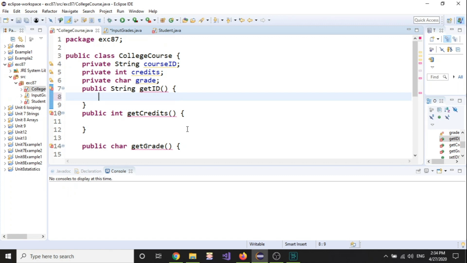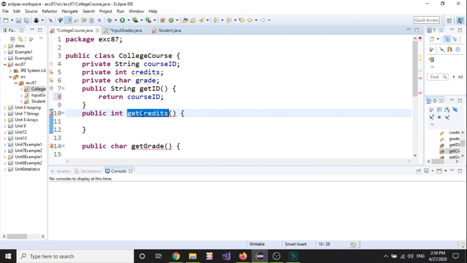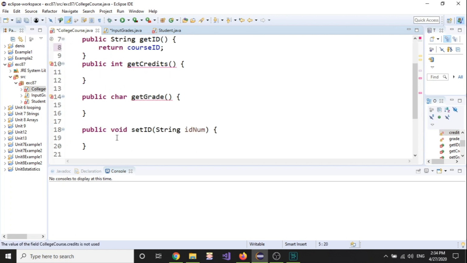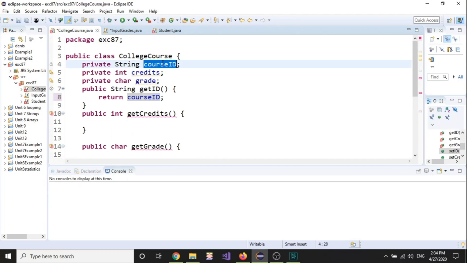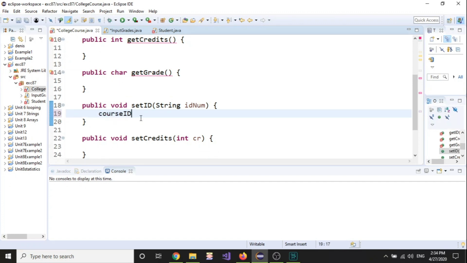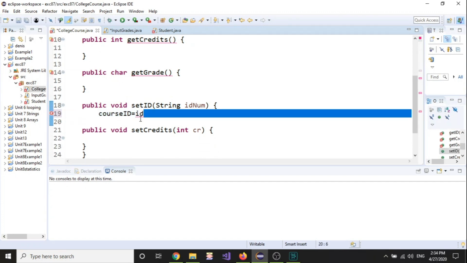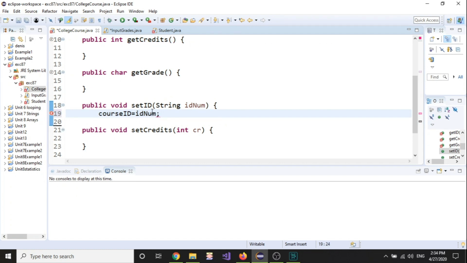So for example, get ID, return course ID. Remember here, the name should match with whatever we have here. So this is course ID, this is course ID, and you can get it. So you're going to get the same thing done for get the credits and get the grades. Now, for the setters, I'm going to use whatever is going to be passed to me to assign it to the course ID here. So I'm going to say course ID, let's copy it, and I'll put it here, equal ID num. Okay, so this is very straightforward, and the remaining are going to be very easy to implement.